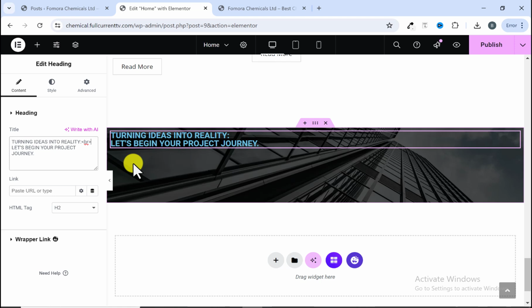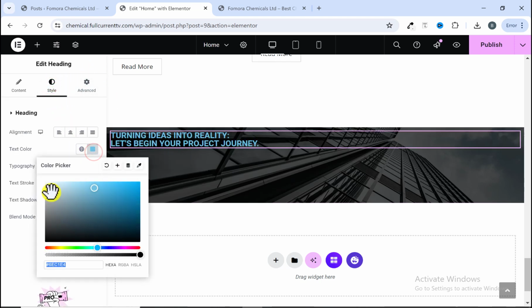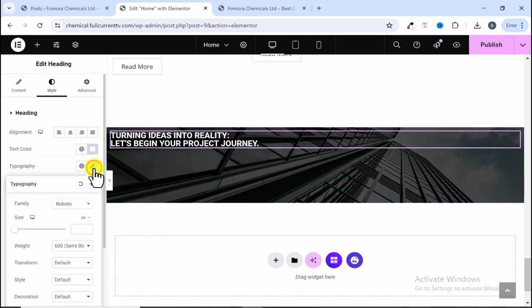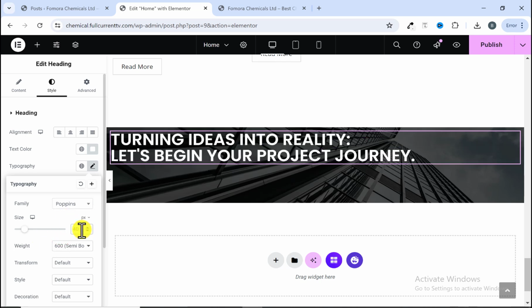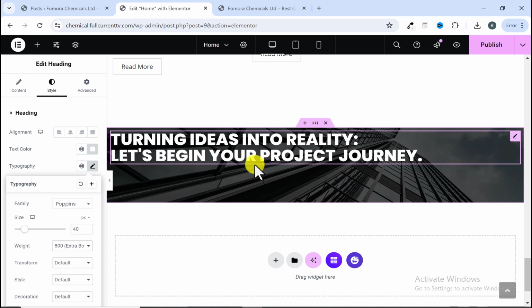All right, so now we have this, and I need to come to style and give this a color of white. I make this color to be white. Then I come to typography, and for the heading I'll make it to be Poppins, 40 pixels for the font size, and I'll make it 700, or let me make it 800 this time for the font weight. So this is what we have.